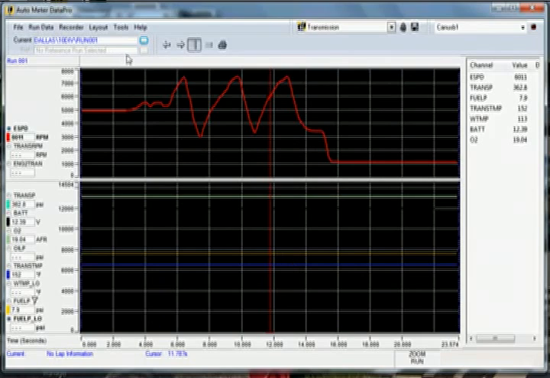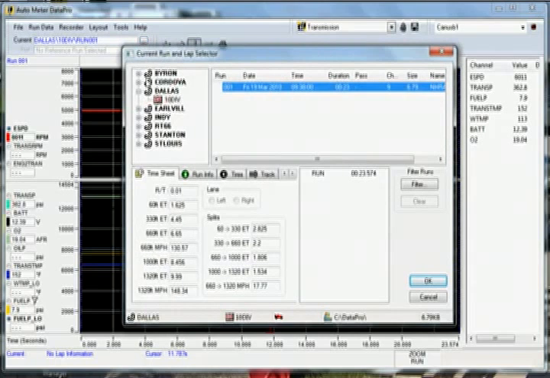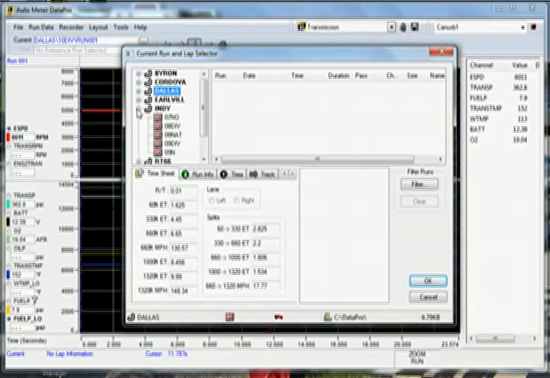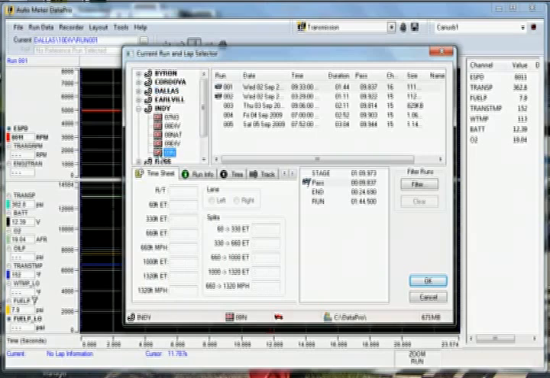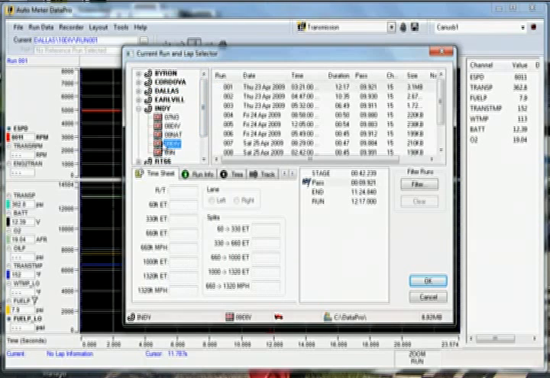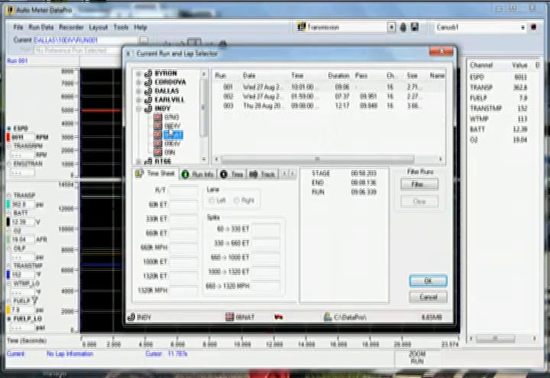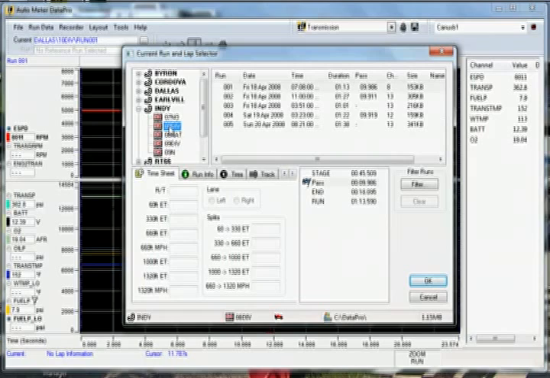To look at different runs, you want to hit this right button here. It'll select your current run. If you tick on that, it'll bring up all the different tracks that you have. You can label these however you want to. If you want to put them all in the same folder for each individual track, you can do that.